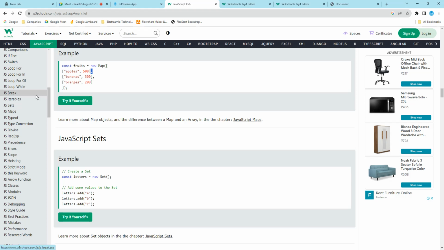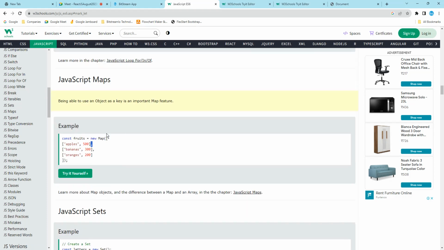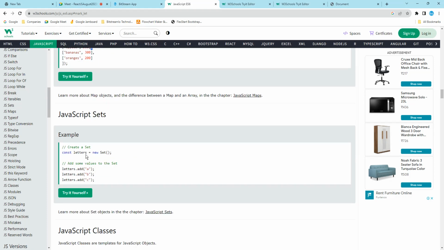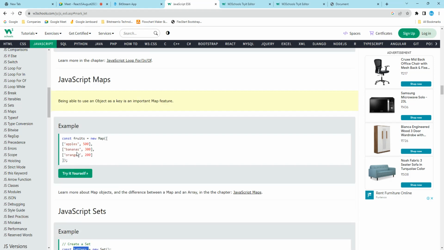Okay, the set is what? You cannot add a duplicate value, whereas a map you can. So how to create an object by using new Set. The object may be letters or X, Y, Z, A, B, C or anything. Same thing for the new object. So new Map object. Again, const fruits equals new Map.